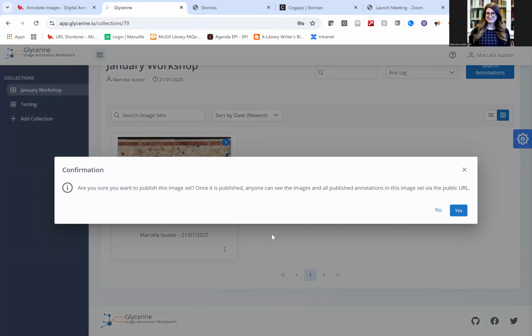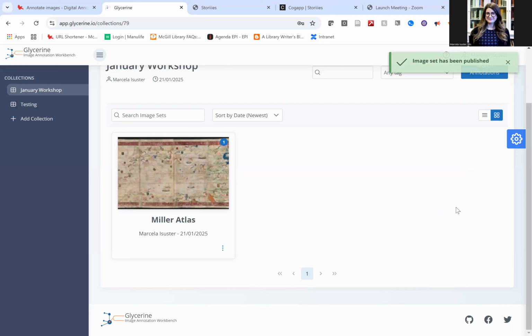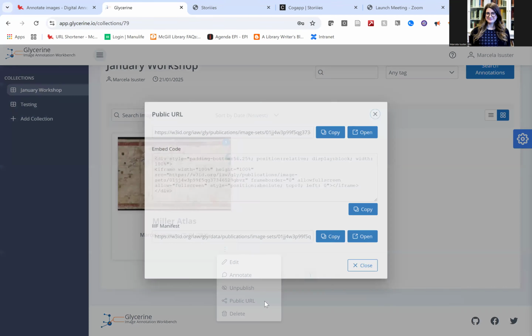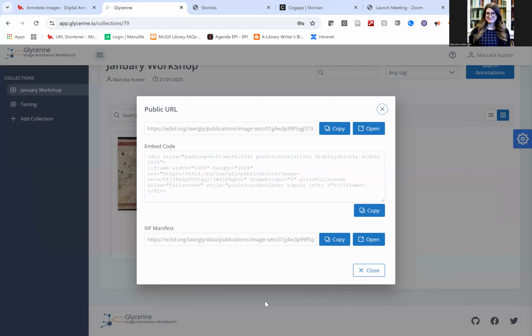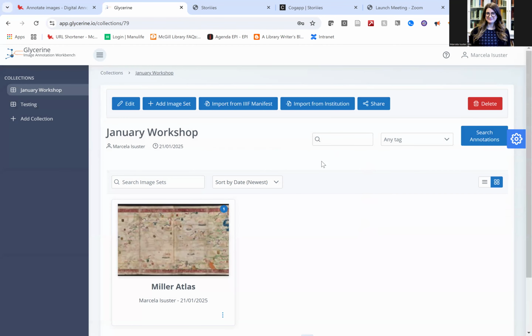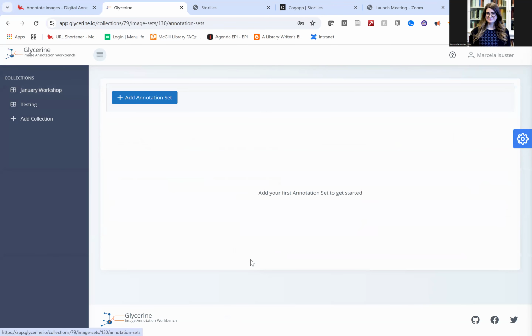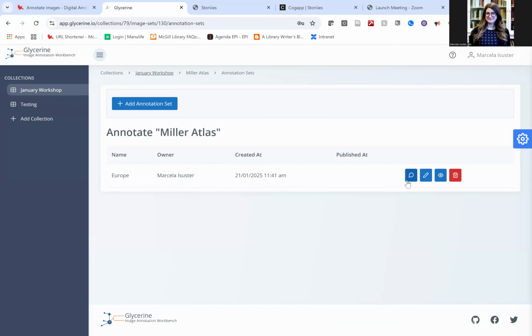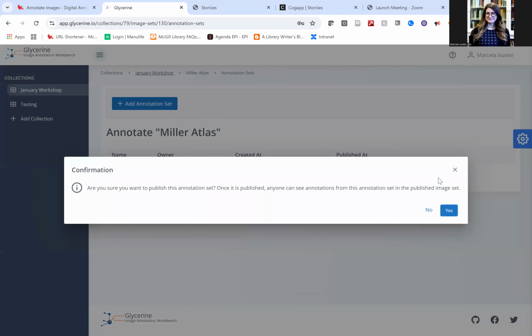But right now, what I'm going to publish is just the image, okay? So I have published the image. So now when I click on the three dots, I also have the public URL. But this has only published the image. It hasn't published the annotations. So should I want to publish the annotations, I'm going to go to annotate. And then I'm going to have to publish my annotations.